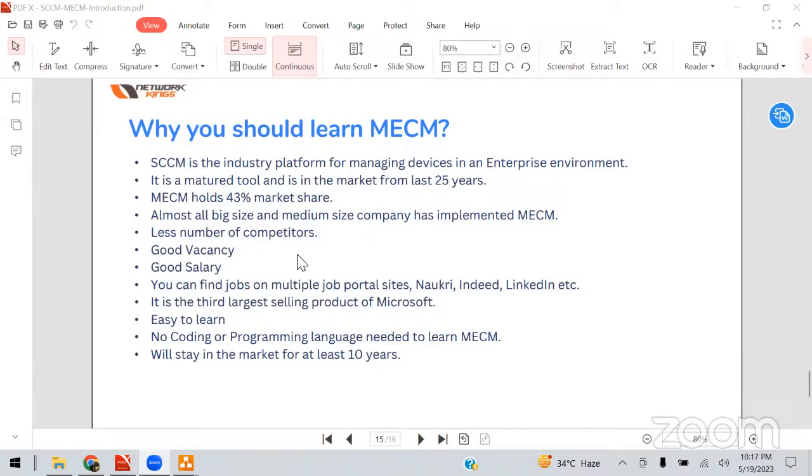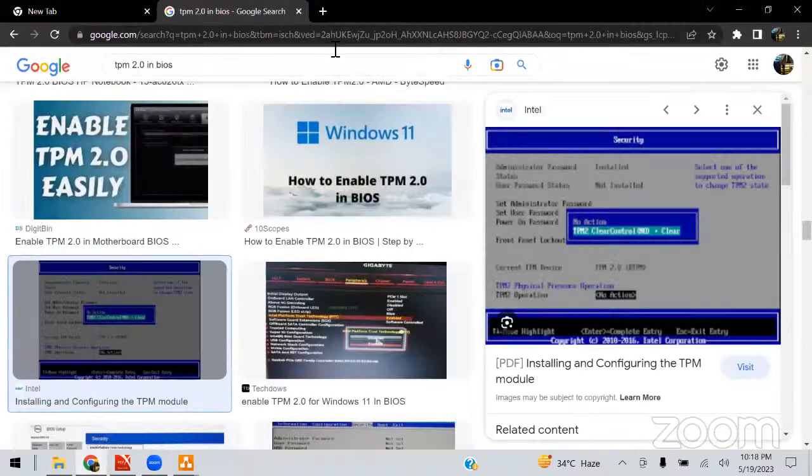Okay, good vacancies are there, and the salary is also good. If you are an SCCM administrator with experience of around 3 to 5 years, you can get around 10 to 15 lakhs of package in India, right? So let me show you on the Naukri portal itself so that you will be able to understand.